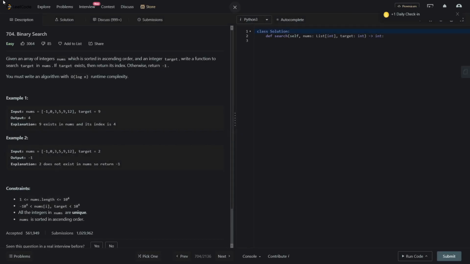Let's see what the question is. So this is the binary search question. Given an array of integers sorted in ascending order, and a target, we have to write a function to search that target in the list. If we find that the target exists, we have to return the index, otherwise we have to return -1. It's a simple question. All we have to do is implement the binary search. The algorithm should have O(log n) runtime complexity.